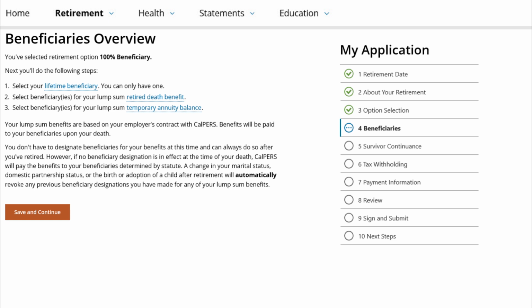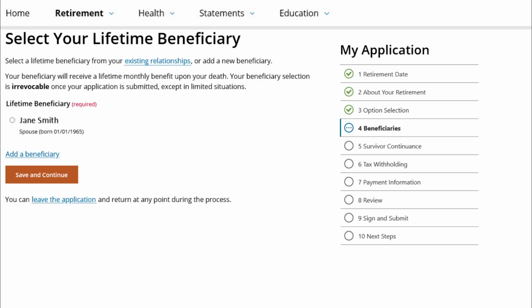The Beneficiaries Overview page shows you the benefits your named beneficiaries may receive. Since John has chosen the 100% beneficiary option, he can only name one lifetime beneficiary. He has chosen his wife, Jane. The system will pre-populate any existing relationship, but if you want to name a beneficiary that isn't listed, select Add a Beneficiary. You'll be required to enter their relationship to you, name, date of birth, gender, full Social Security number, and complete address.